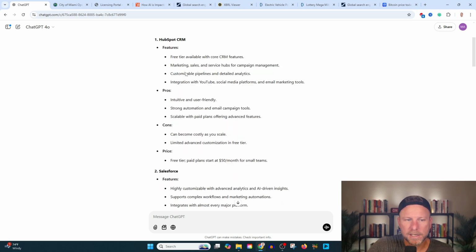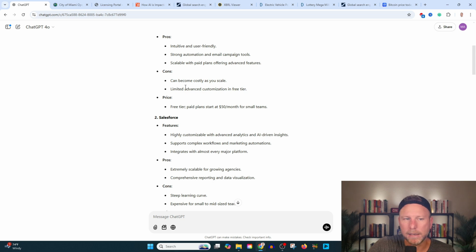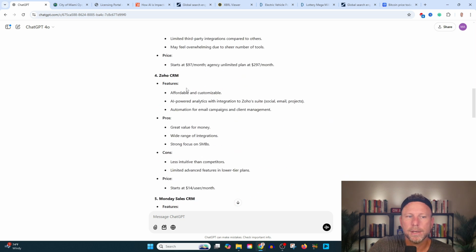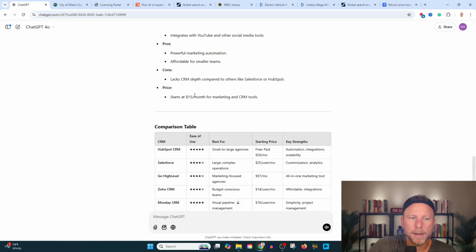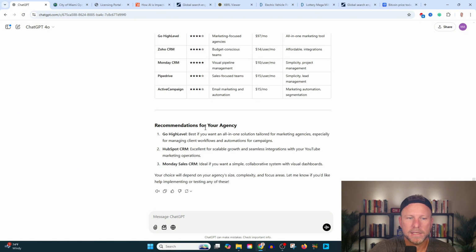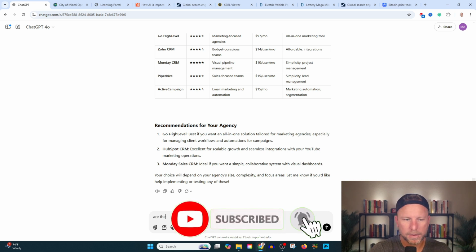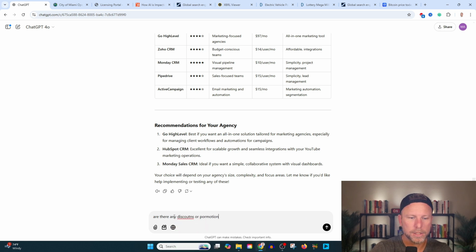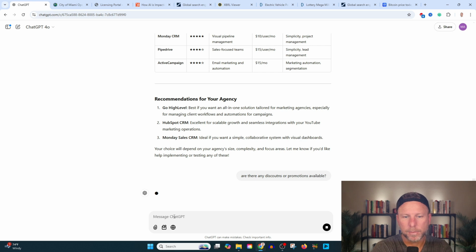So boom, it's giving us the features. It's giving us the names of 8, the features, pros, cons. It's giving us the price. It's giving us a comparison table. It's even giving a recommendation. And let's go a step further. I'm just gonna ask, are there any discounts or promotions available?